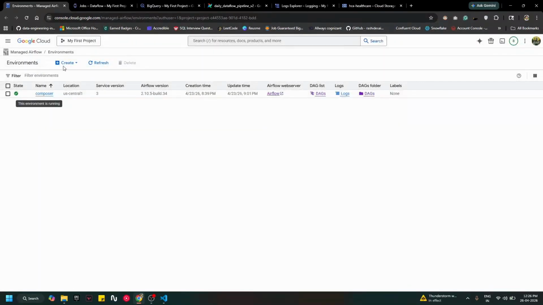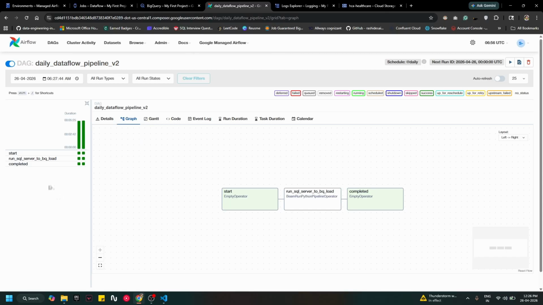So this is our managed Airflow. How you can create it, I have created a video for that also, you can check that out. After this is done, your managed Airflow is live. What you can do is, this was the DAG which I created. These two are empty operators, and this is our actual job which is running. It will start, trigger this job, and complete.